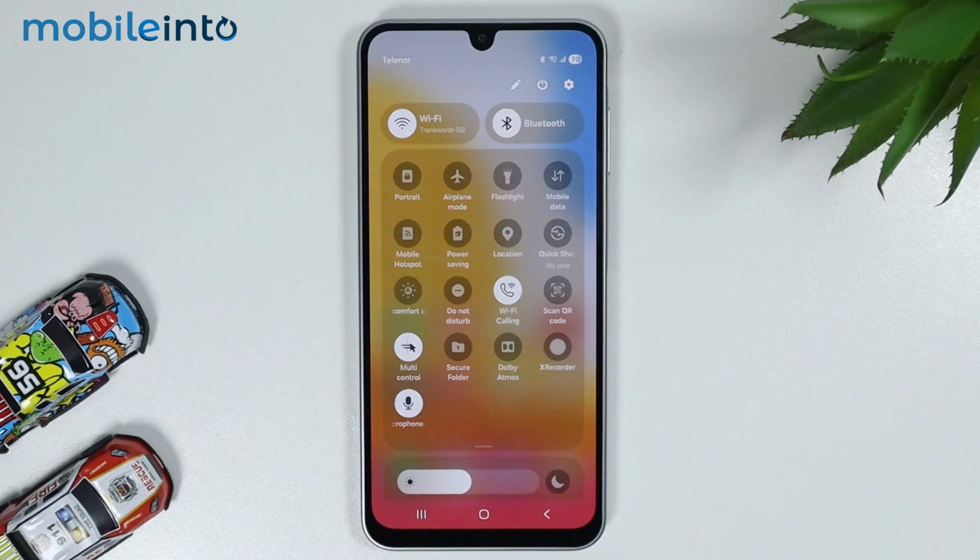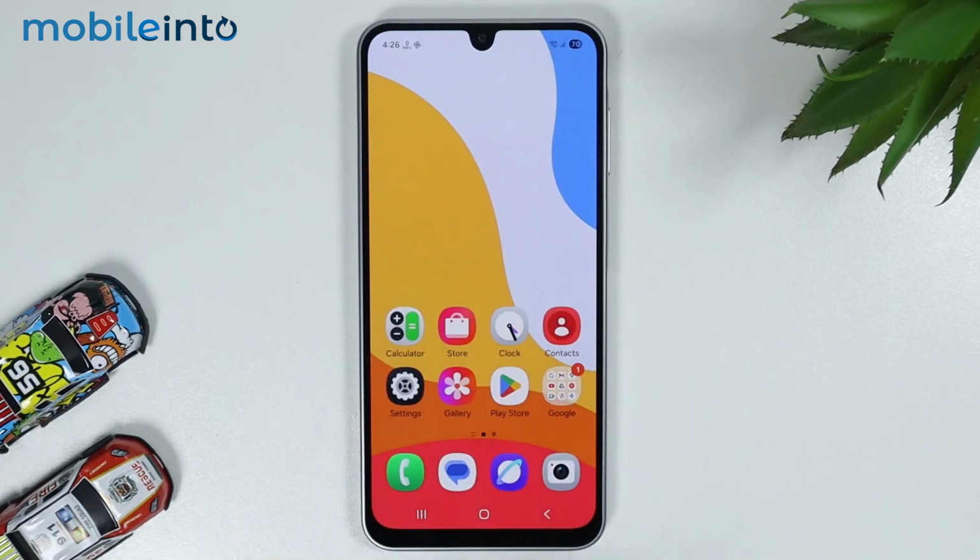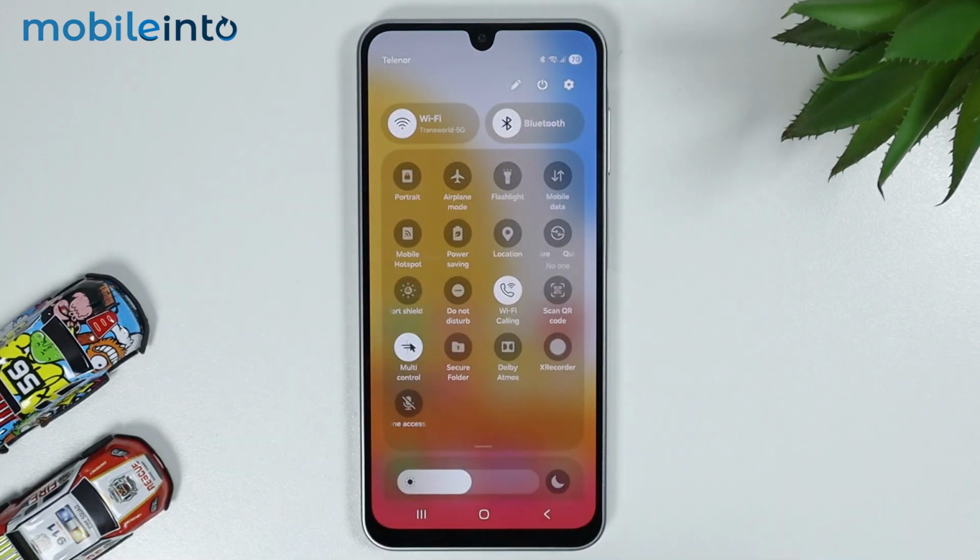And after you do that, you will add the shortcut for the microphone access to your control center. And you will be able to restrict the use of the microphone of your Samsung phone from your control center. Just tap on it and select Block. And if you want to give the access to the microphone, just tap on it to turn it on.